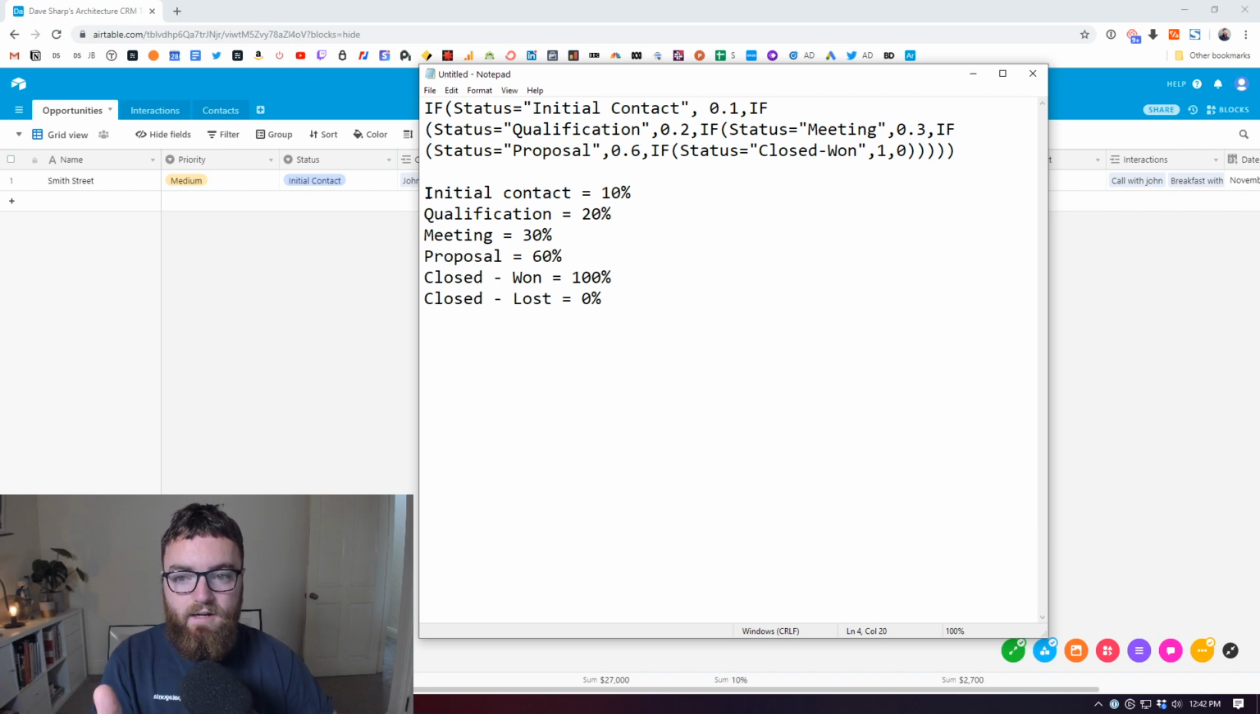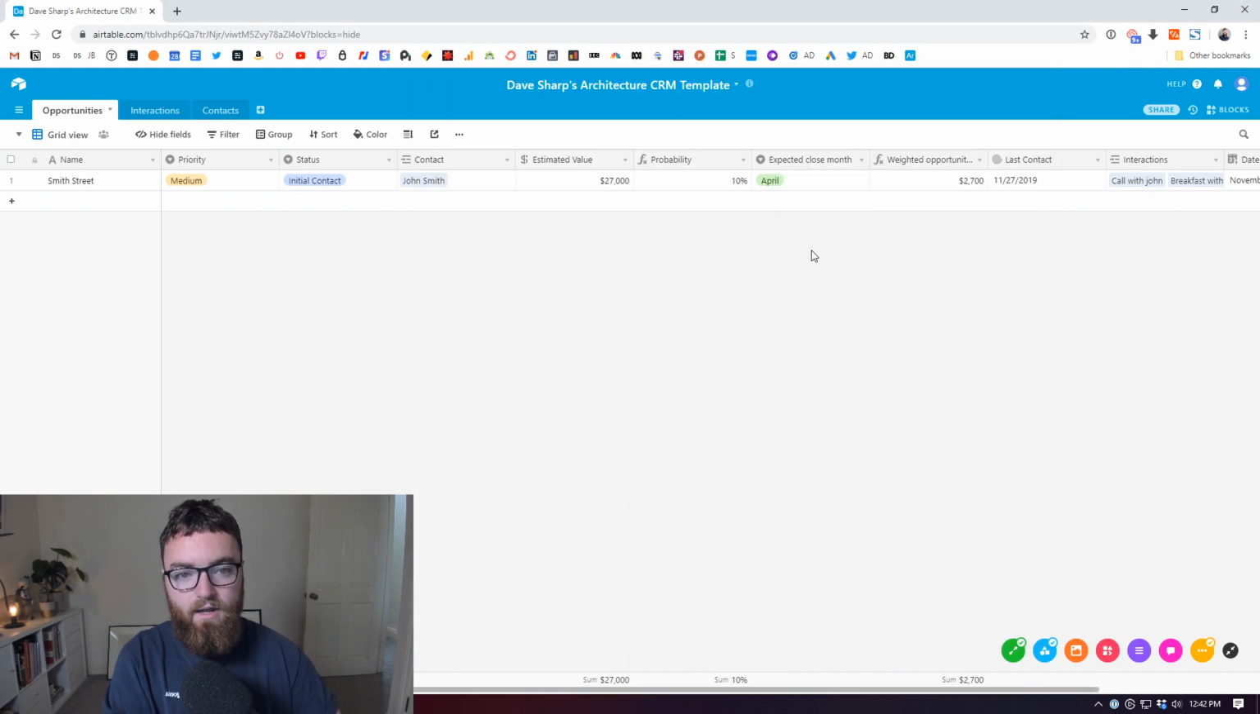It basically says that an initial contact has a 10% chance of becoming a closed client. Qualification stage, 20%. Meeting, 30. Proposal, 60. Closed won, 100. Closed lost, 0. You can play with these numbers by adjusting these parts of the formula. So initial contact, 0.1, 10%, maybe it's 0.15. Maybe qualification is 0.3, maybe meeting is 0.4. You can make those changes and it will change how this calculates.